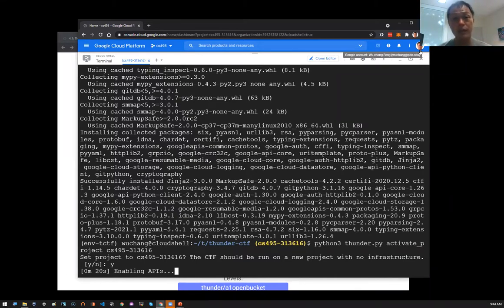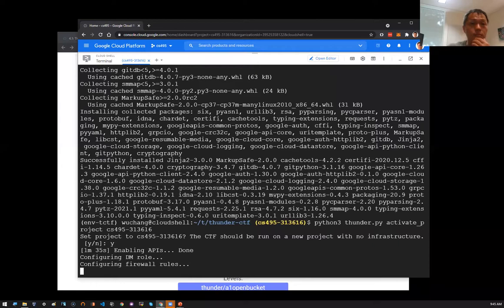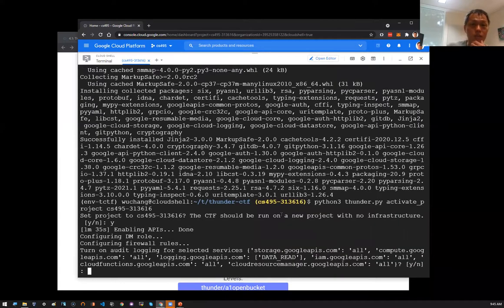So this is enabling the APIs. It just takes a while, a couple minutes for doing that. I'm gonna actually pause the recording while this happens. Okay, and you can see it's running. And one of the things, in order to do the defender path of this thing, you have to turn on audit logging for specific services. These are the services that we need. And so we want to enable all of this stuff.